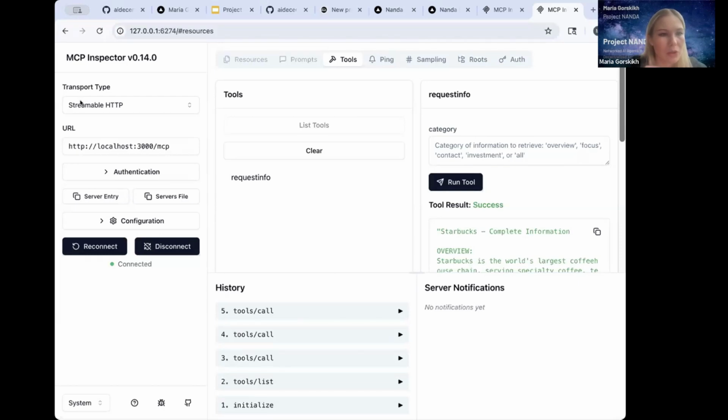Okay, let me read some questions. Yeah, so don't do SSE transport, do streamable HTTP. Change the URL from the default to localhost:3000/mcp. Super important.